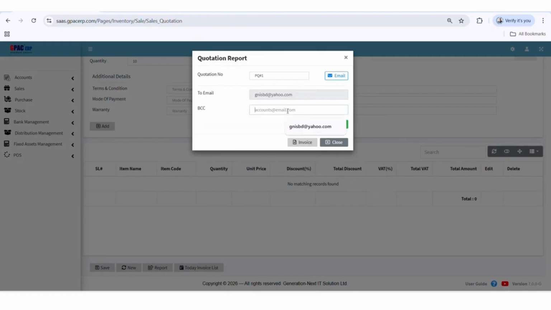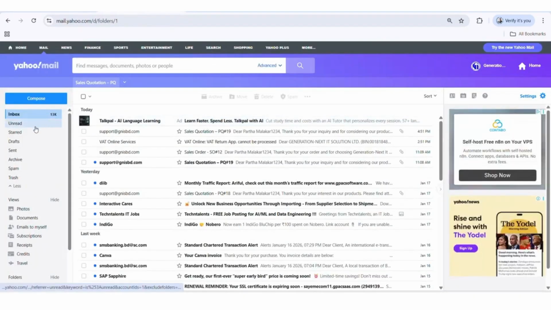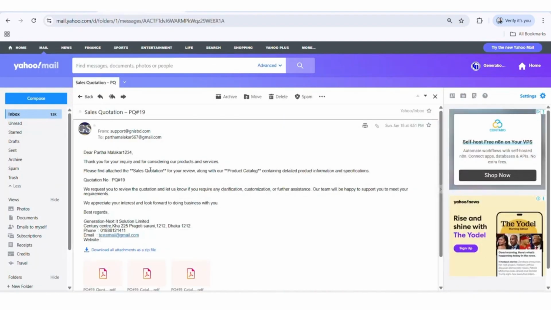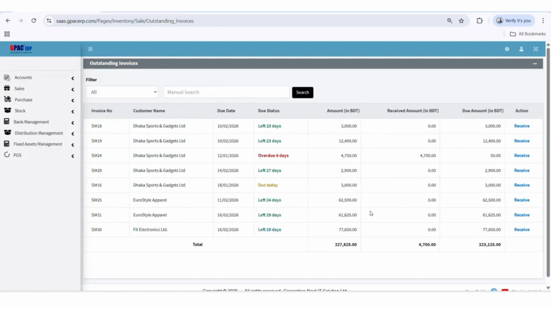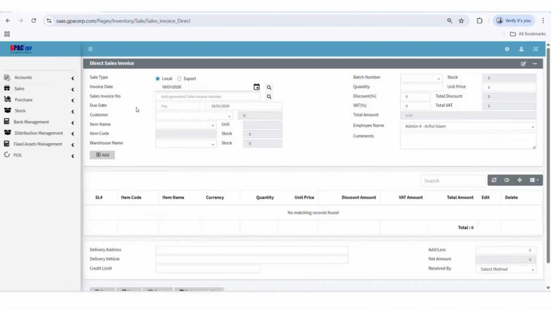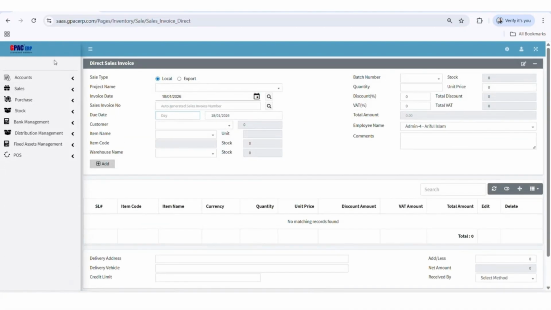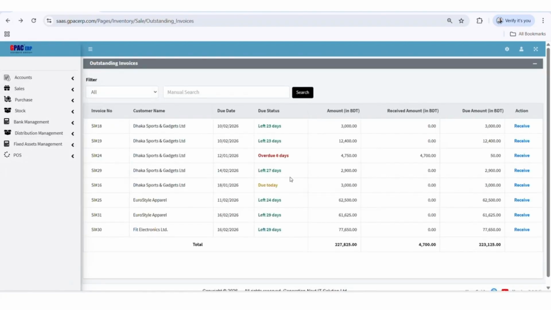For example, after preparing a quotation, the user can generate the PDF and send it to the customer by email directly from the process. Once the sale is invoiced, the outstanding invoice report shows the invoice amount, receipt amount, remaining balance, due date, and payment status. The collection team can quickly identify overdue invoices and take action from the same screen.